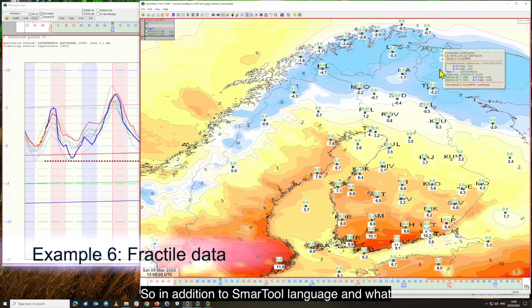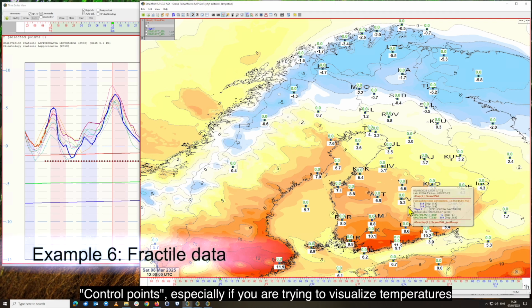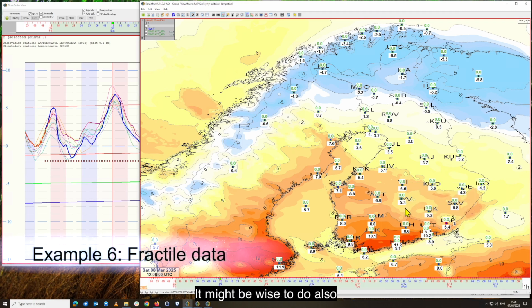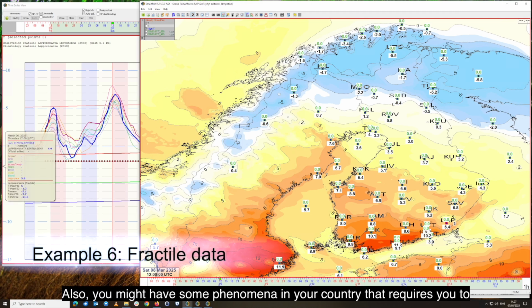So in addition to Smart Tool language and what you can do with that to the larger scale, you can also do point-wise editing using the control points. Especially if you're trying to visualize temperatures in points that are, for example, largest cities, it might be wise to do also some point editing so that the data looks correct and so that it is in the way you want it to be. Also, you might have some phenomena in your country that requires you to do something specific with Smart Tool language regarding the temperatures.